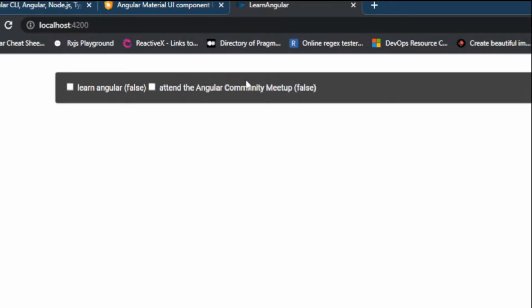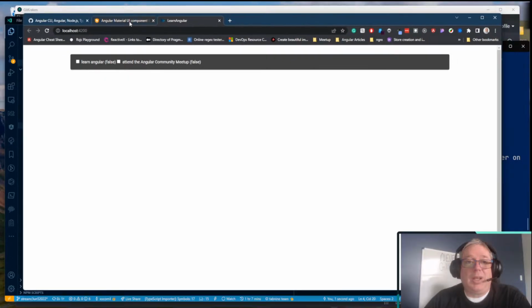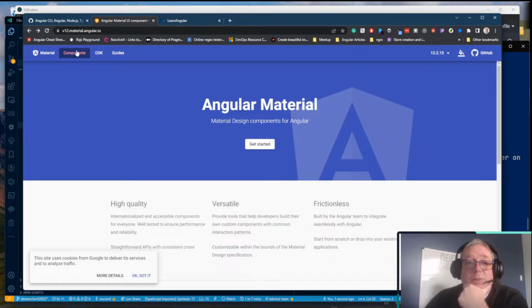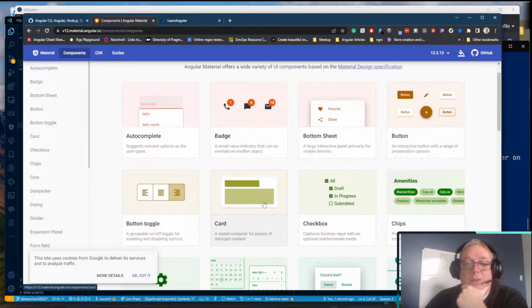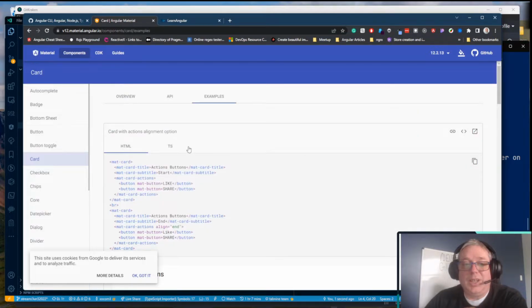It would be nice if at the top of the card it told us that this was a to-do list. How would we do that? Well, let's look at our components. Let's look at our cards. If we look in this code, we can add a title by just adding a mat card title.